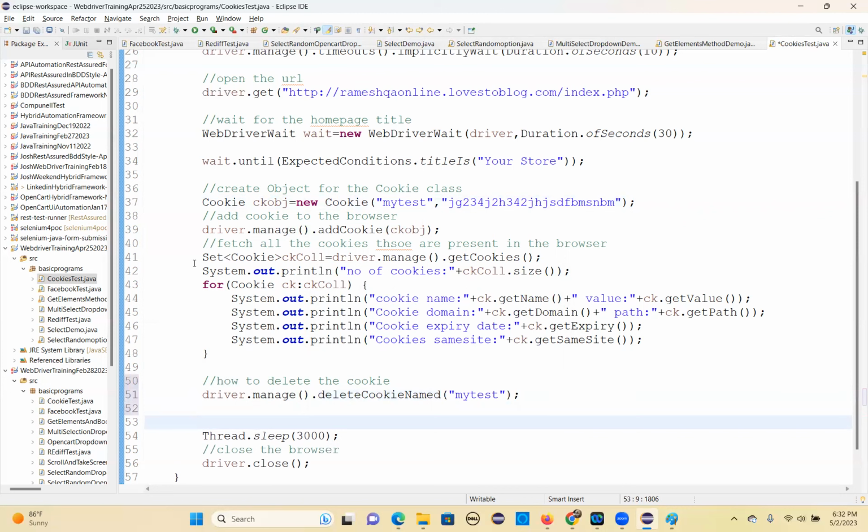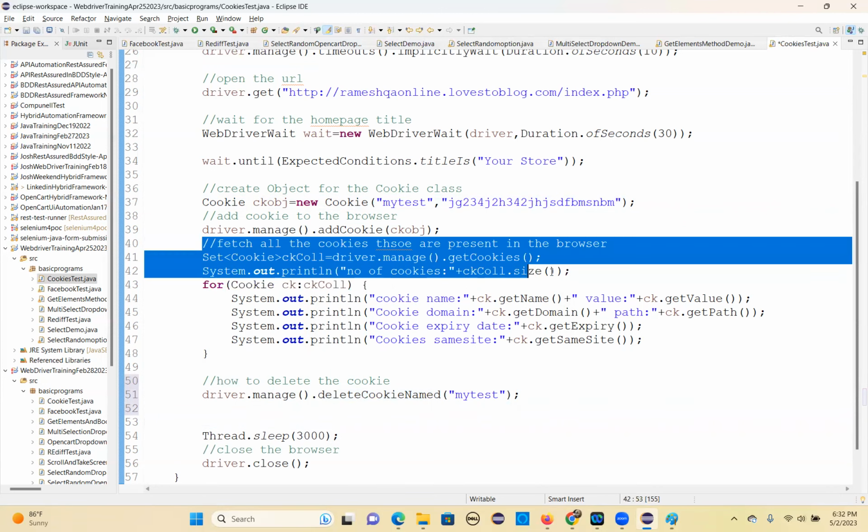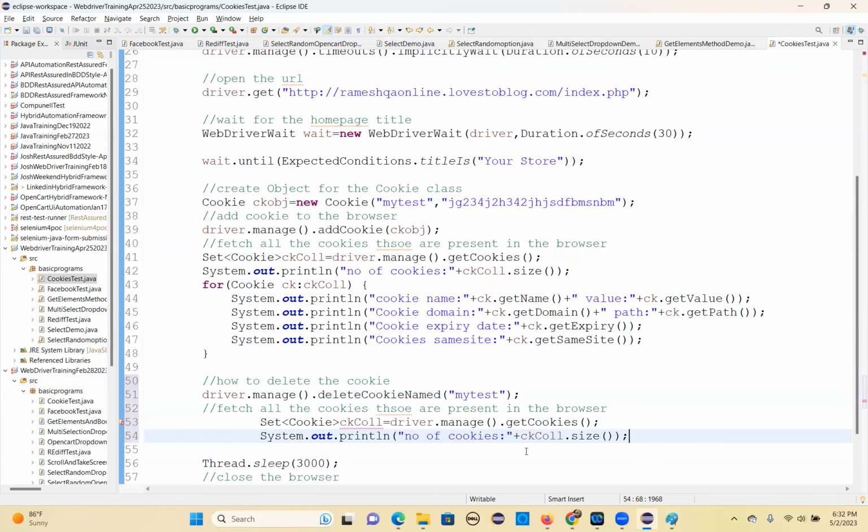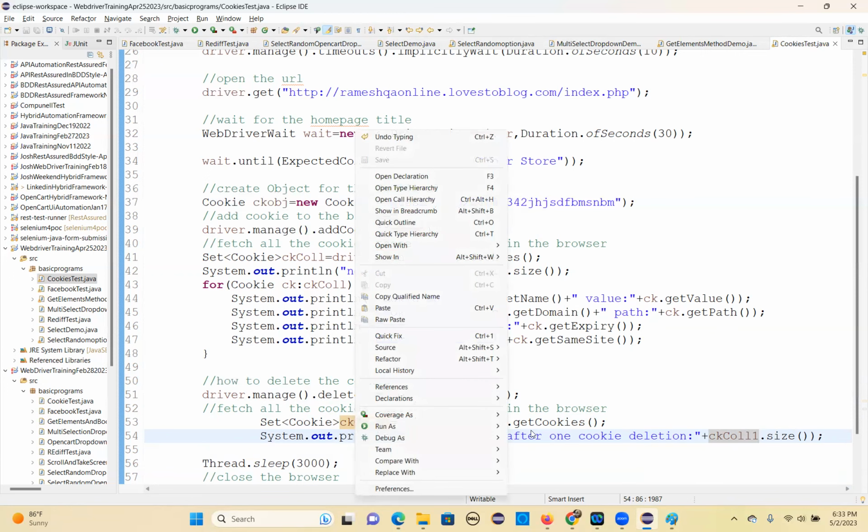So then you get the cookie collection, okay? It should be 5, right? It should be 5. Yes. So cookie collection, cookies after 1 cookie deletion. So let's run this.